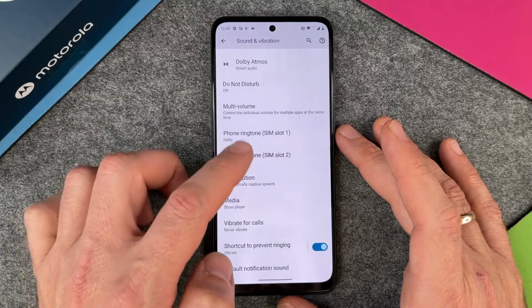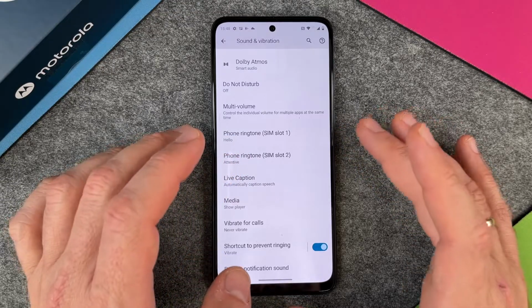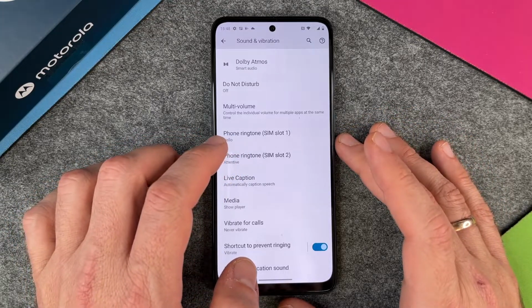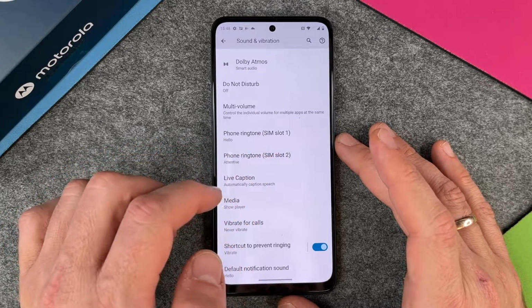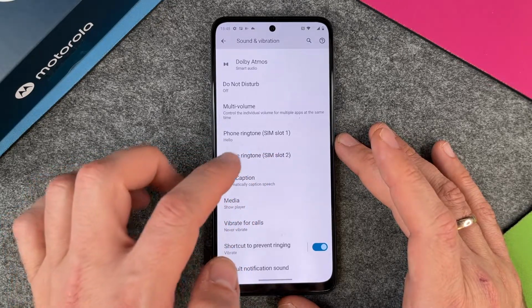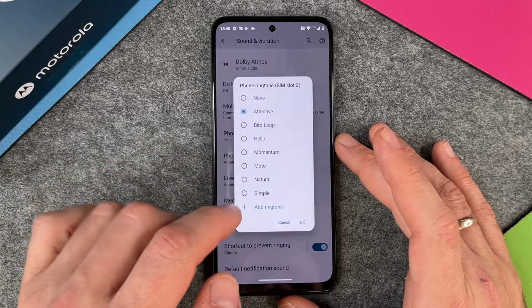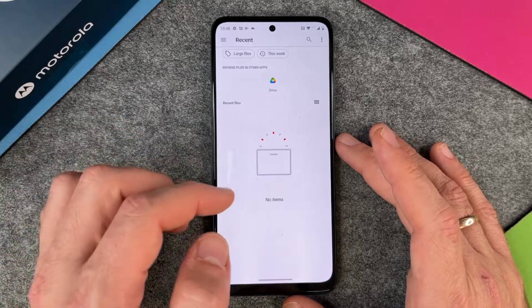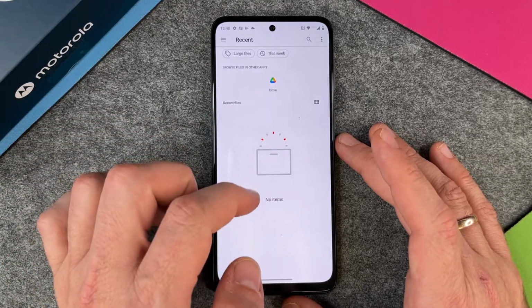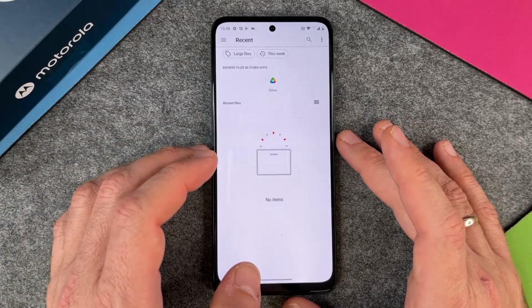Okay, so I can now choose what I will hear when somebody calls me on SIM slot 1, because then hello will start, and on SIM slot 2 the attentive will start. So pretty cool. I think that you should look at this. You can also add ringtones. If you have a ringtone, a sound file or something here on your device, you can also choose a song from somebody you like.